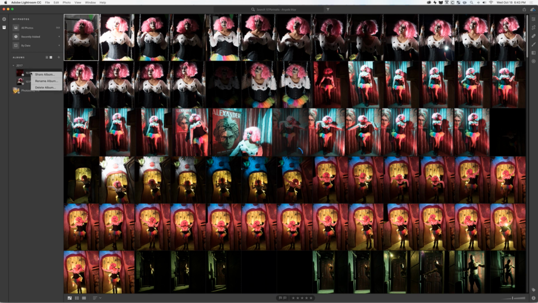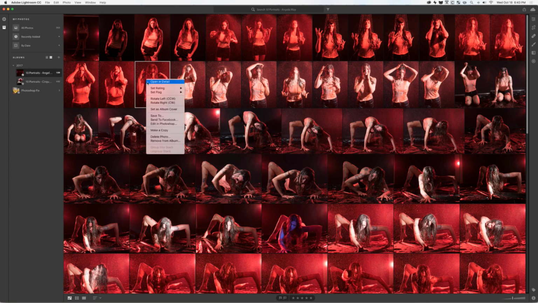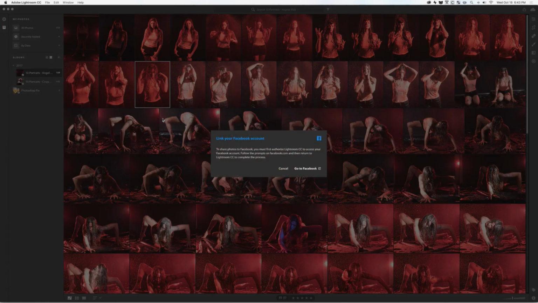I don't like the fact that it is not the actual folders, but because they're going mobile first here, I understand why they did it that way. Oh, here's the save to, and then they have send to Facebook, which, I mean, I don't know. You can't export easily. Yeah, I just want to see what the send to Facebook looks like.